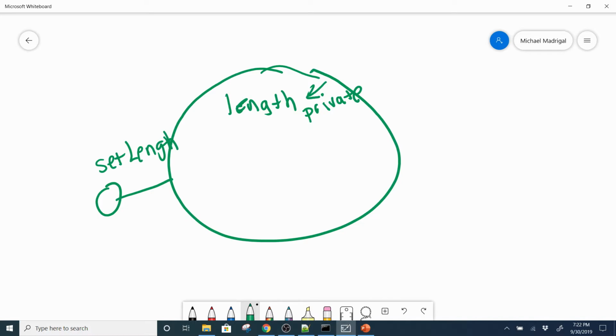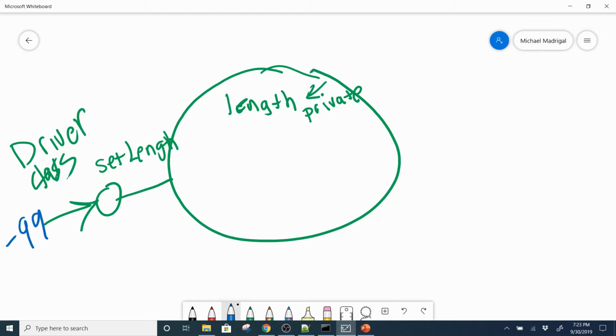setLength, what it's going to do is our driver class, here's our driver over here, is going to call setLength and try to pass in some value like negative 99. Our setLength method is going to take in that value and do a check to see if that value is okay. It's going to see negative 99 and say, you know what, this value is bad. I am not going to take that value and assign it to my length. So you're basically preventing this bad value from entering into your square object because it doesn't really make sense, right?